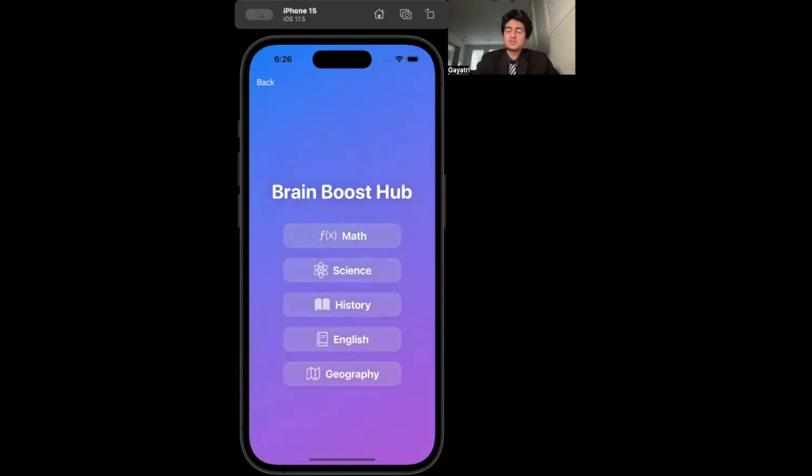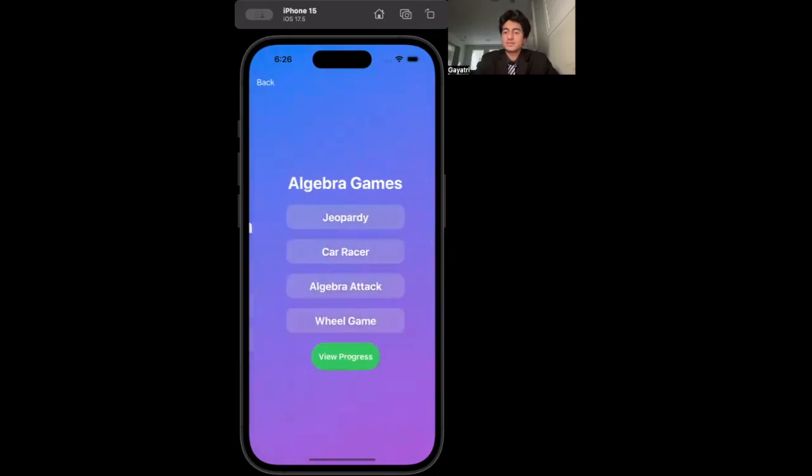So this app is really intuitive, right? You don't need any instructions. You can quickly go through different screens easily without any help at all. So let's go to algebra, for example.